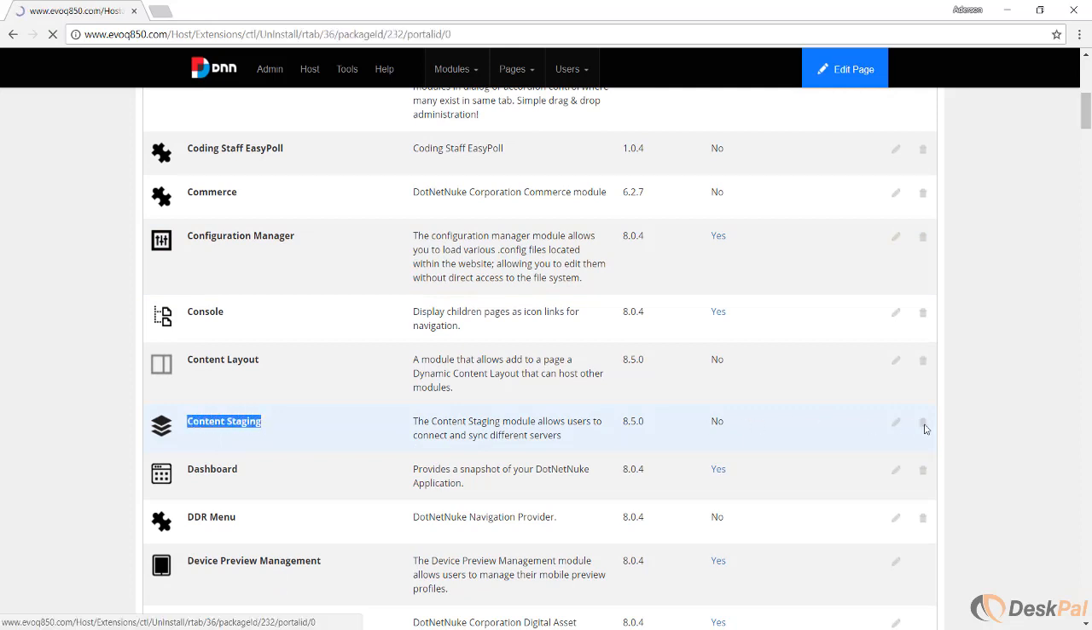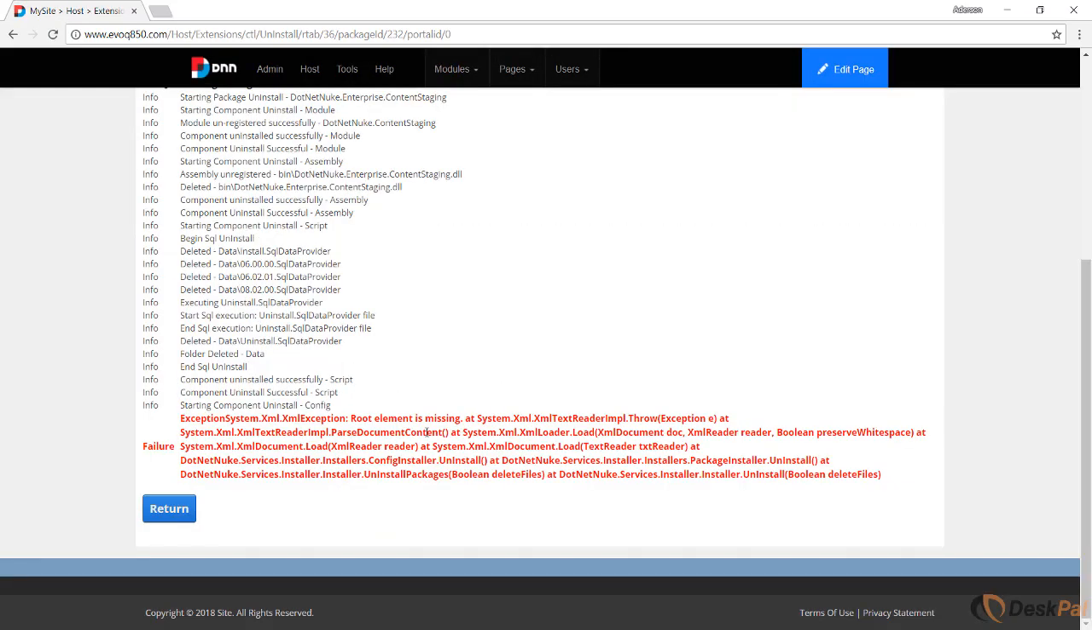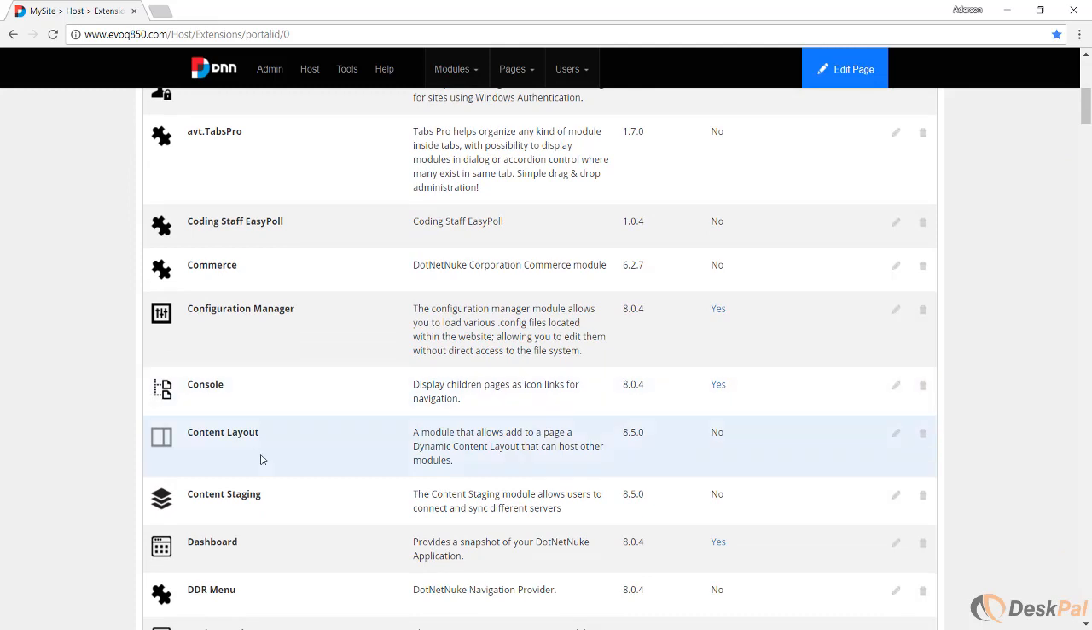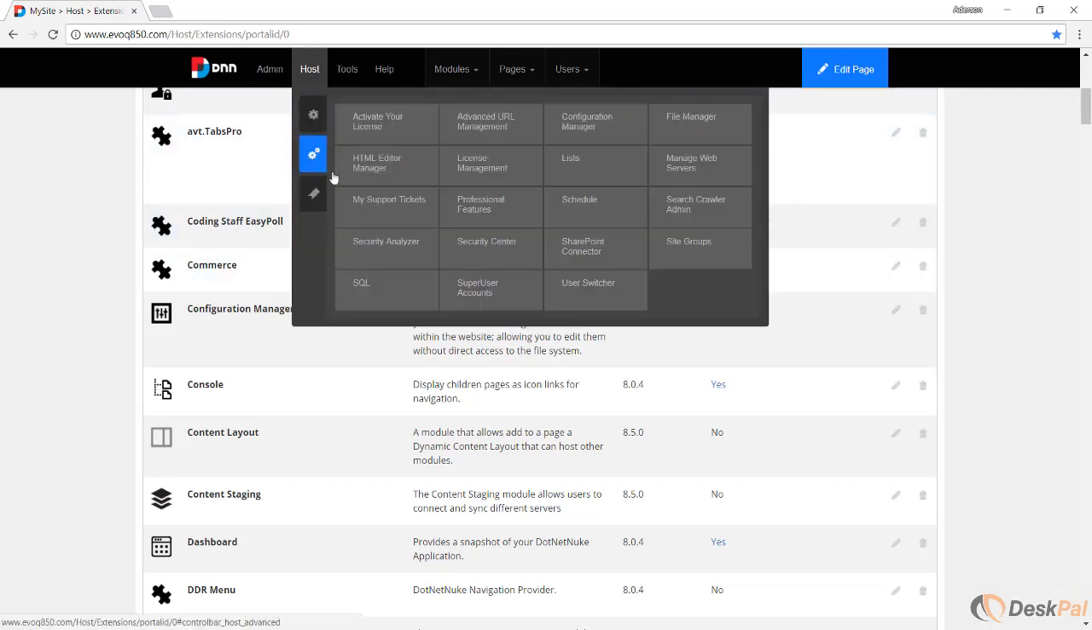We got an error when we try to delete that one, so I'm gonna start right here with this one. I'm gonna click on delete files, uninstall package, yes, and we have a problem here. Leave it as is, click return. Now if you check, it will still be here, content staging. However, as we're not able to delete it manually, we're gonna run a SQL script to delete it directly from the database. So you're gonna go to SQL.